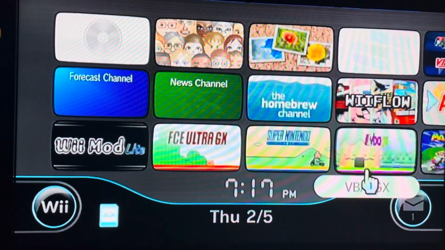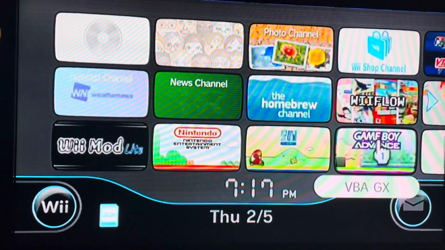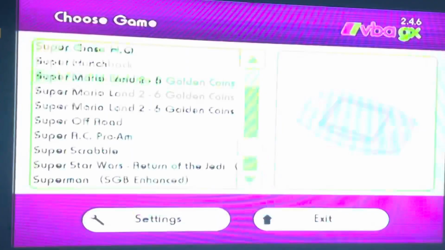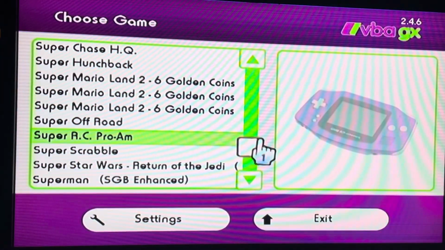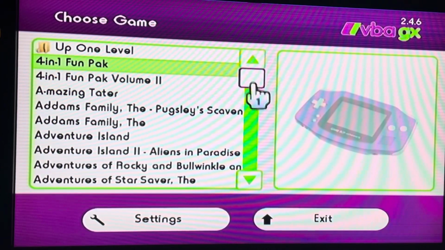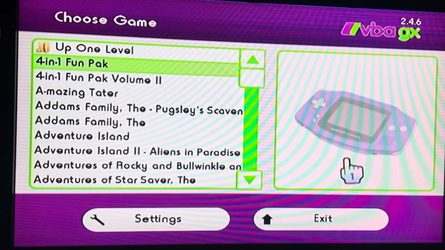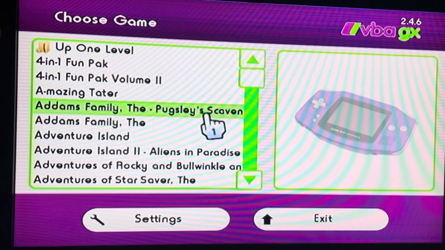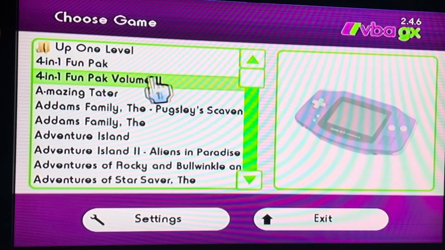I will now be showing how to use the Game Boy emulator, Visual Boy Advance GX. Now this emulator, like I said, runs very similar to the previous two emulators, but the difference being that since there are three different game variants, the Game Boy, Game Boy Color, and Game Boy Advance, sometimes you will need to choose a different game that's on a different console.